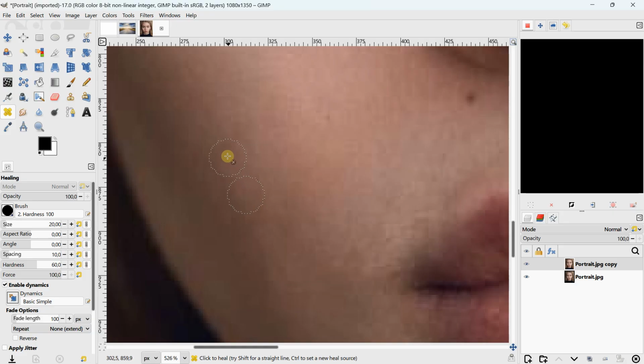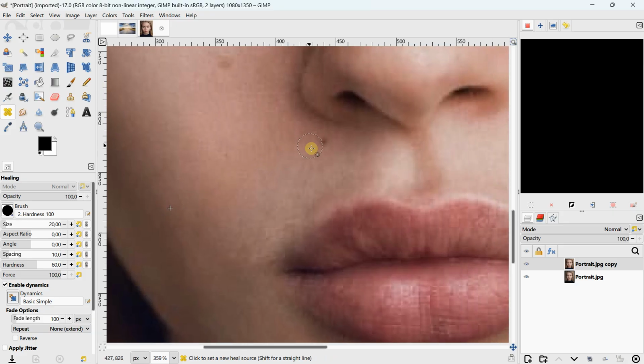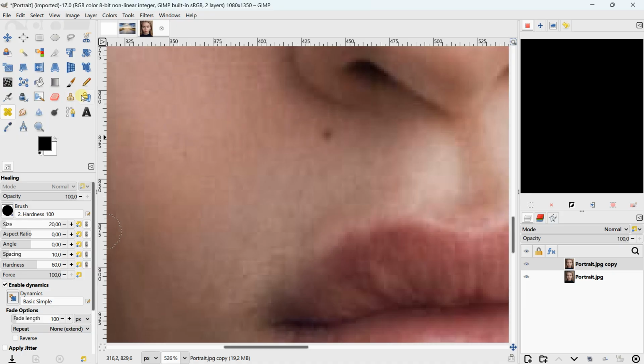I think if you want to remove spots like this on the face, this is definitely the best tool to use, because you can use a clone tool, you also have the perspective clone tool, but these two are not going to be the best if you want to remove some spots on the skin. So left click, I define the source and left click again here.